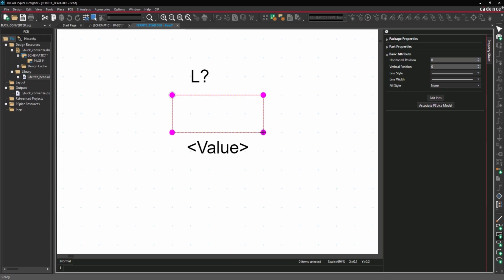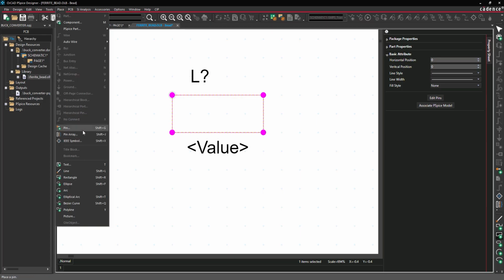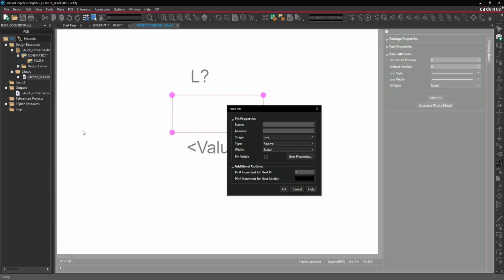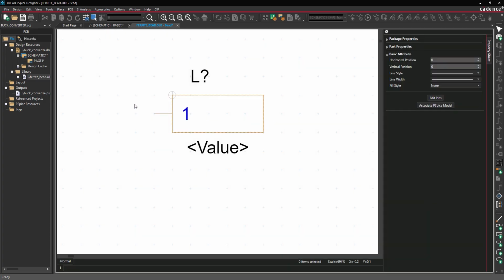Let's add pins to our Ferrite bead component. Select Place Pin from the menu. The Place Pin window opens. Here you can define the pin name, number, function, and symbol. Enter 1 for the pin name and number and set the shape to short. Click OK to place the pins.